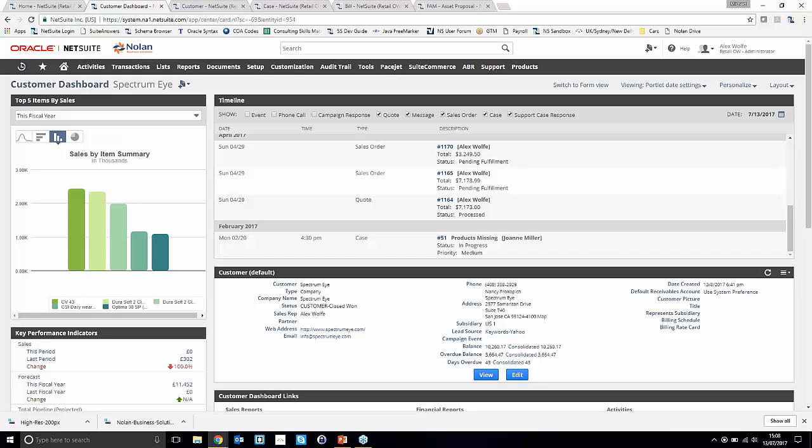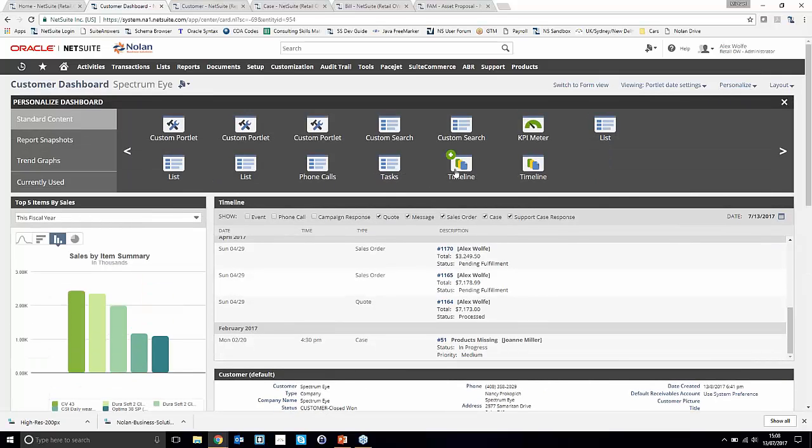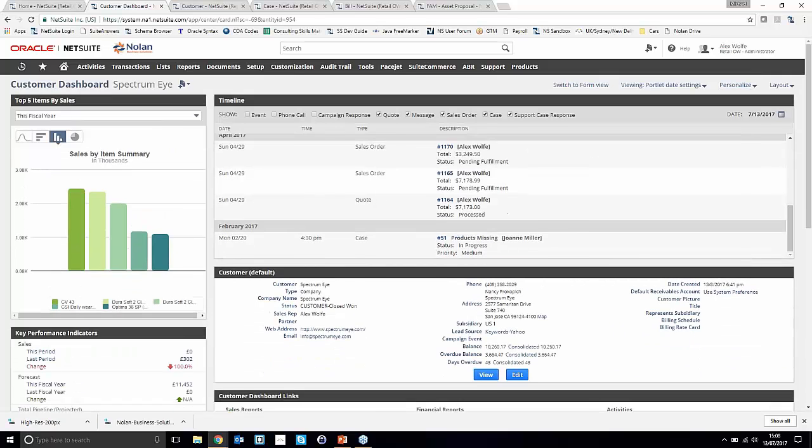So we've shown you how to get that, so you can just head up to personalize and add it to the timeline. But what we're going to do is show you a second feature update, which is how to automatically preload this customer dashboard when you select a customer.